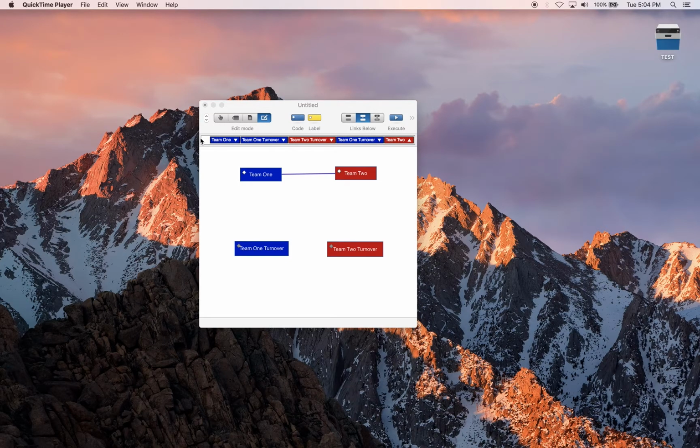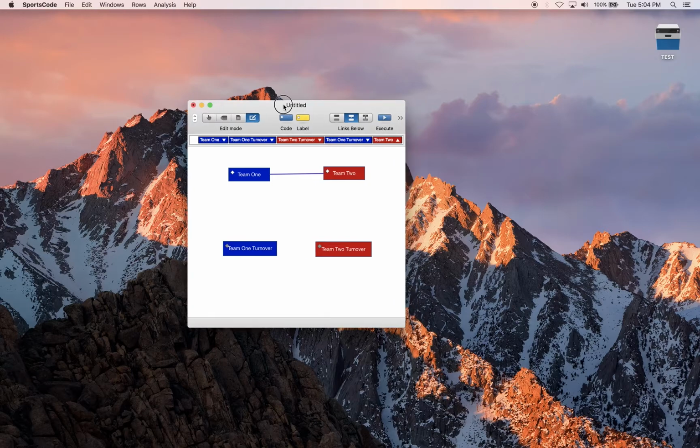Two types of links in SportsCode are an activation link and a deactivation link. Now they sound very self-explanatory, but we're going to explain them anyway. On the screen here, we've got a good setup for an example. We've got Team 1 and Team 2, which are exclusively linked, and we covered exclusive links in another video.